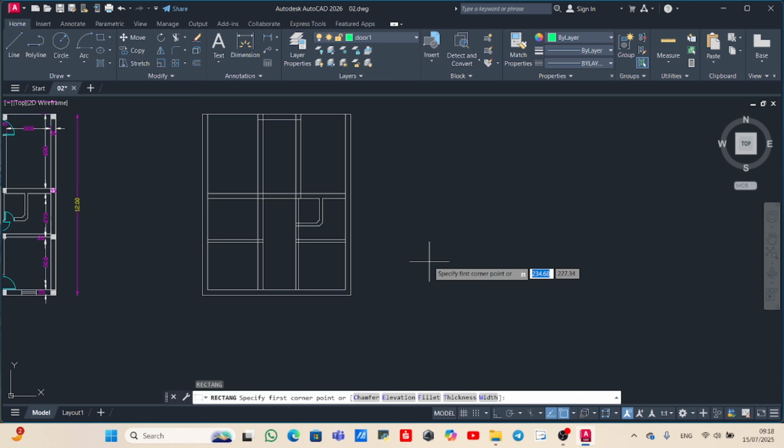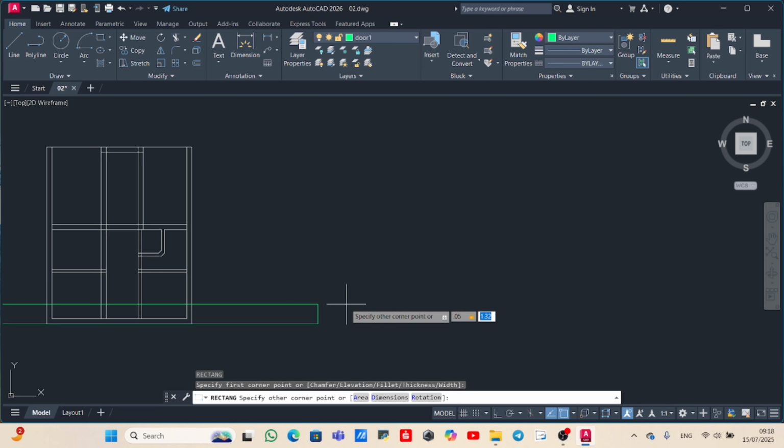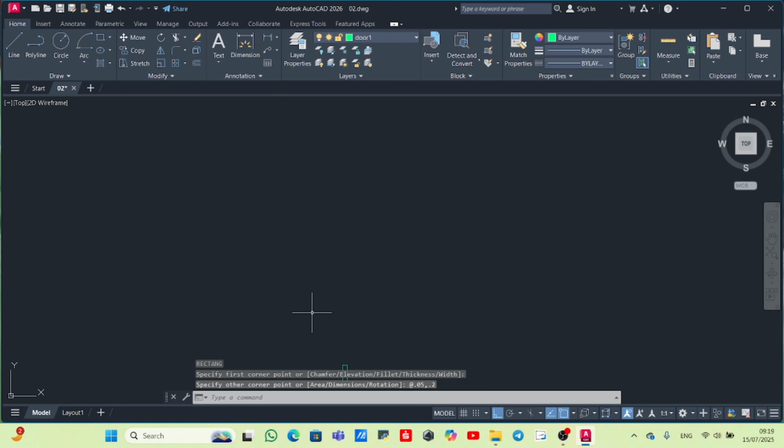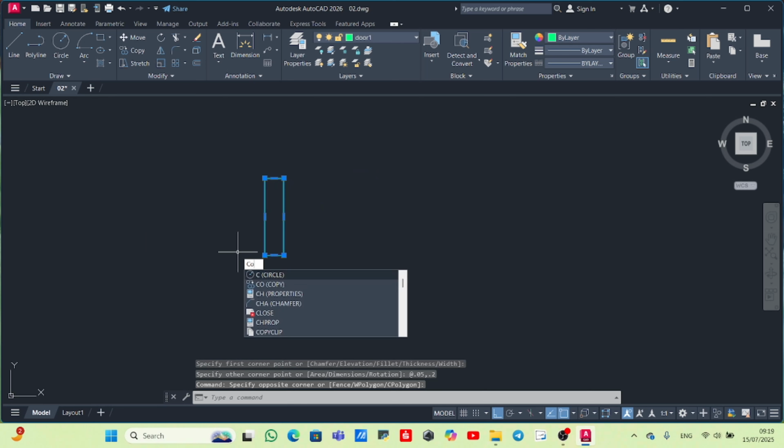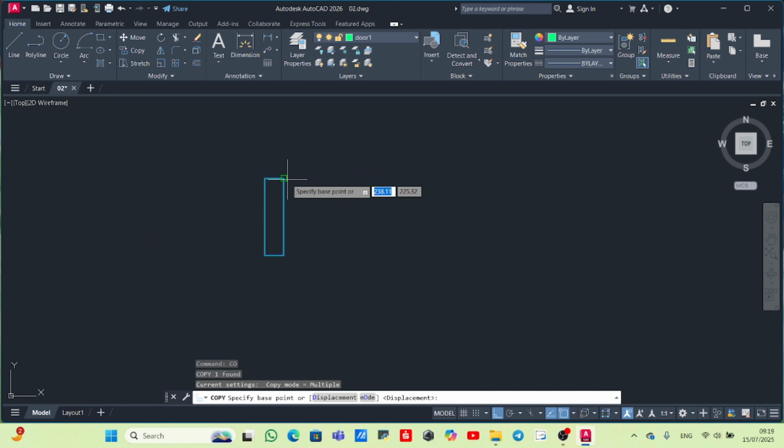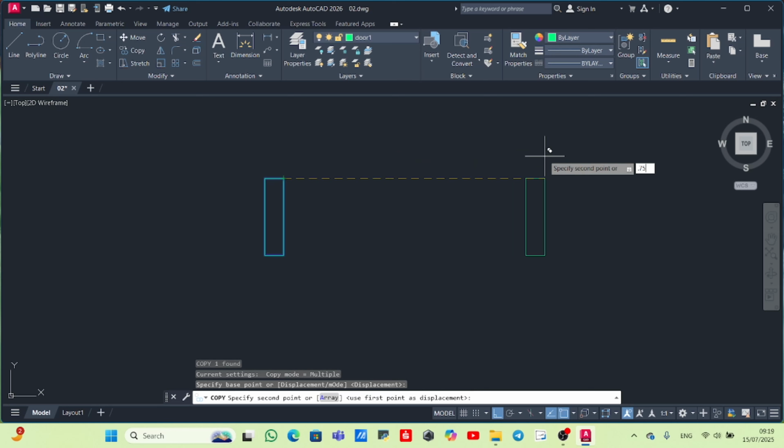The rectangle. Specify first point here, 0.05, comma, 0.2 for the thickness of the wall. Copy it, move it in this direction, 0.75.